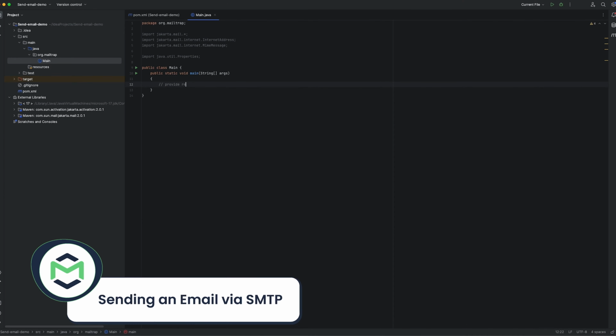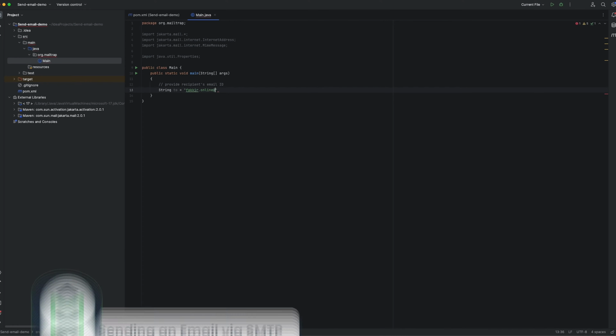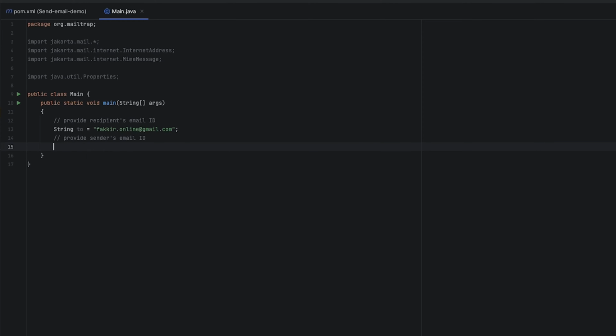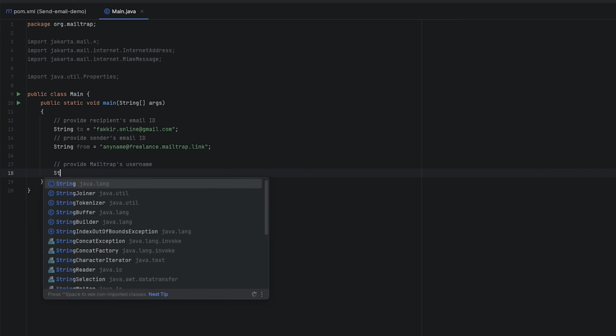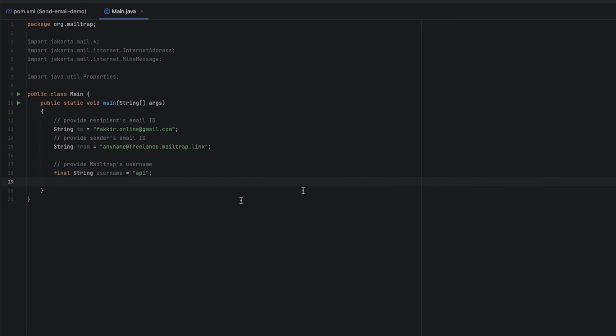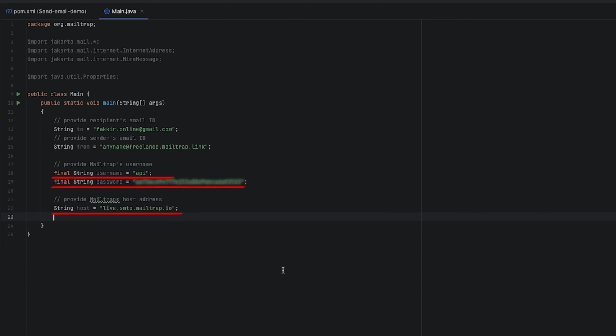Now, after setting up the project and installing the Jakarta dependency, we can start working on the sending code. Let's begin by declaring variables for the recipient and sender email addresses. Next, we'll specify the SMTP server details required to connect to our email service provider, which includes the username, password, and host address. In this example, we're utilizing Mailtrap's SMTP server, an email delivery platform to test, send, and control your email infrastructure all in one place. Once you've registered and logged into your Mailtrap account, you'll find all these details in the SMTP and API settings tab under the Sending Domains page.